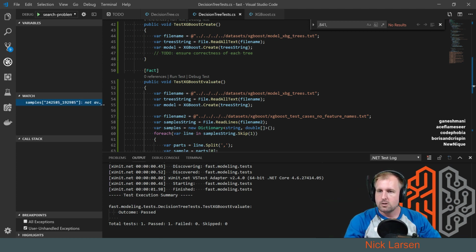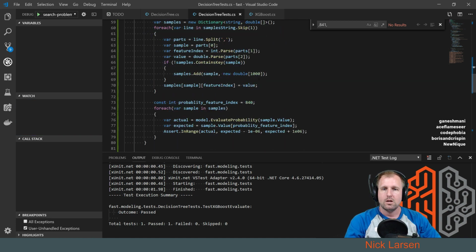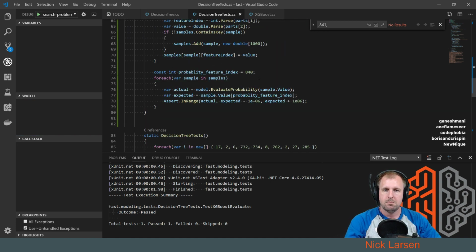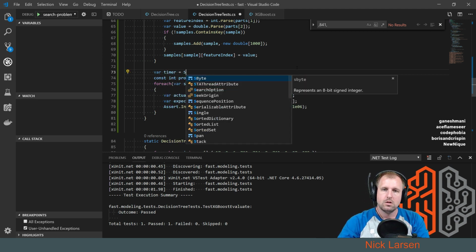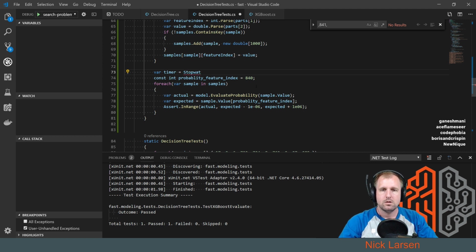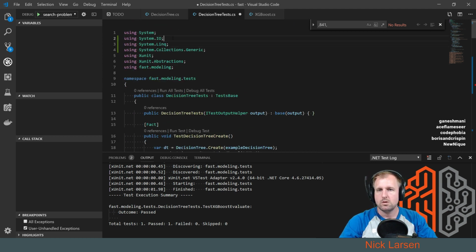Now let's put in a little benchmark harness so that we can make sure that this is fast enough. If we were doing 5,000 right here, that's actually kind of enough to get a rough estimate. So let's do var timer equals Stopwatch. Yep, using System.Diagnostics.